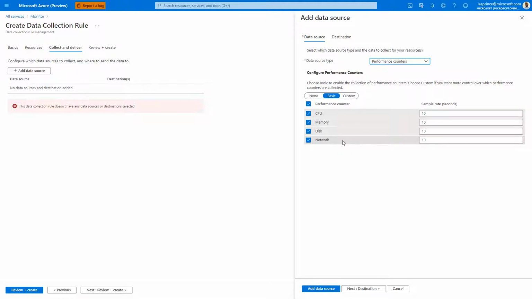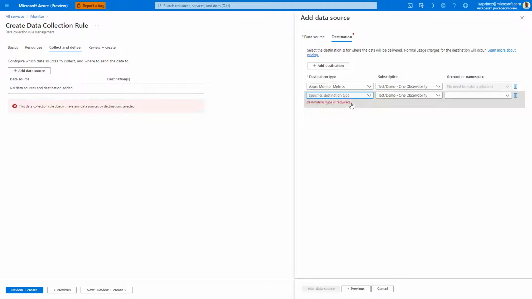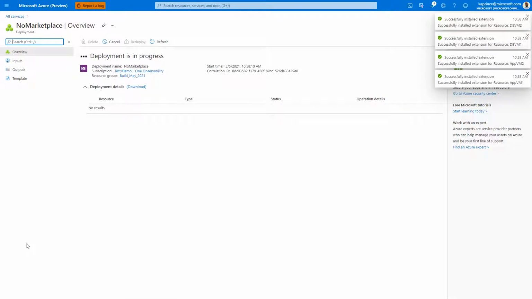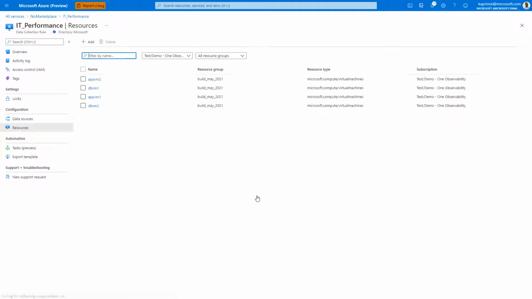Now let's choose where the perf data will be sent. By default, performance counters are sent to the Azure Monitor metrics time series database. But in our case, we also want them to be stored in Azure Monitor logs for longer-term retention and more sophisticated trend analysis. So I'll add a destination and choose logs. Then I'll select the workspace, and at this point, we're ready to review our rule definition and create it. Once the rule's been created, you can view the rule definition, which lists the resources and the data sources.